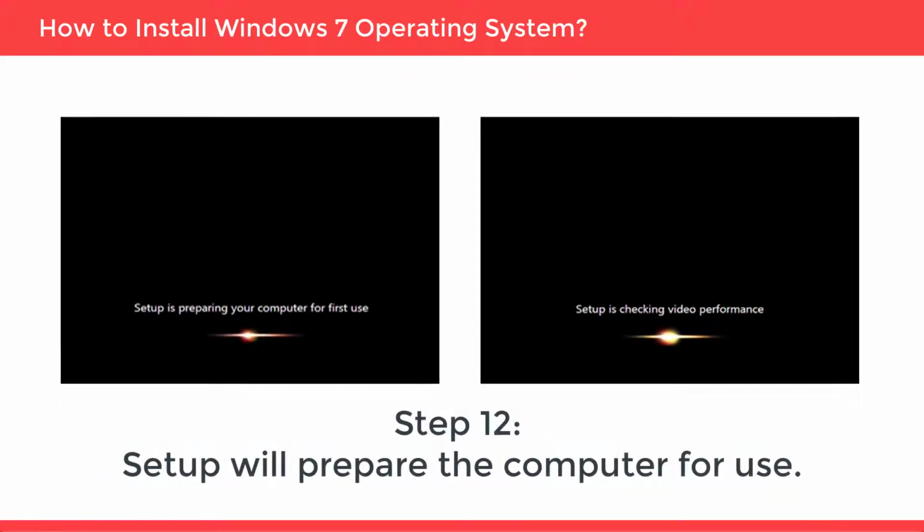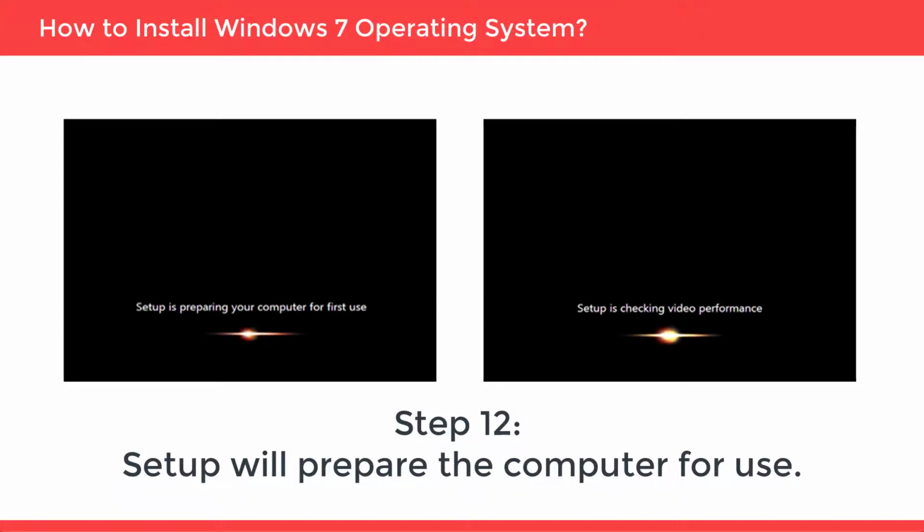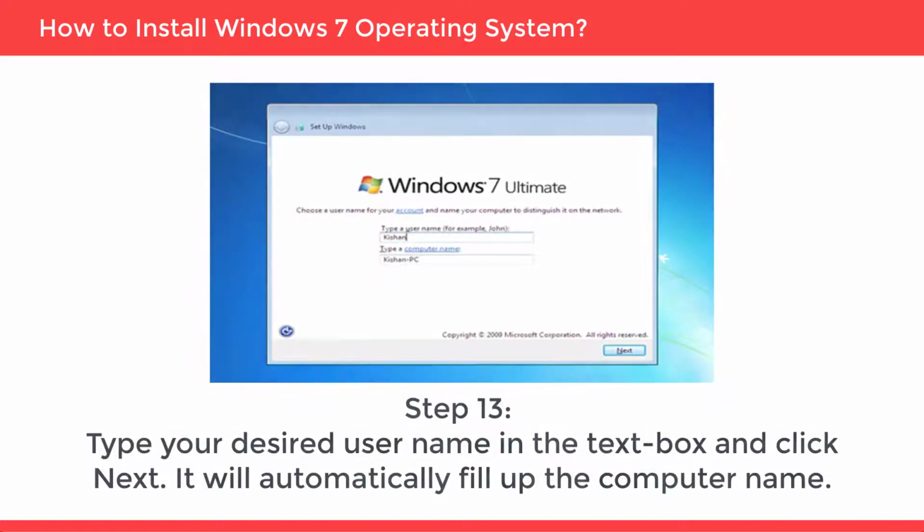Step 12. Setup will prepare the computer for your use. Step 13. Type your desired username in the text box and click Next. It will automatically fill up the computer name.